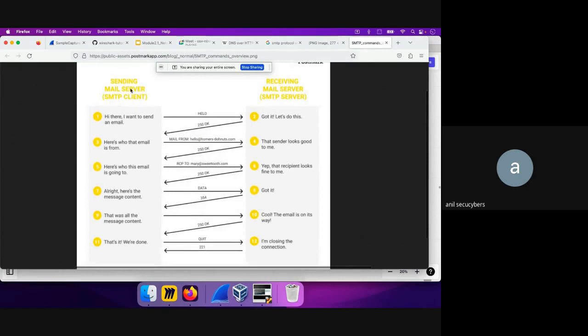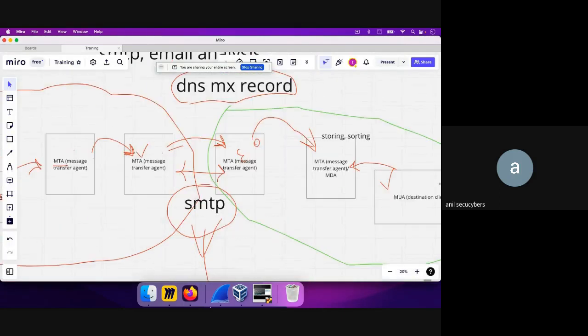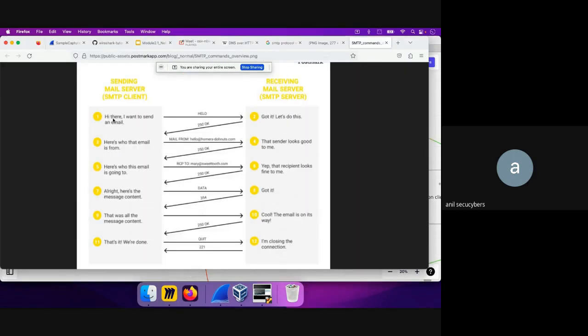So let's say this is the mail server, the SMTP client, and this is the SMTP server, the one that I am describing over here. These two MTAs in action. So what happens first is that this mail server tells that client, hi there, I want to send an email, and then it sends out a hello packet. Okay, and the receiving mail server gets that hello packet.